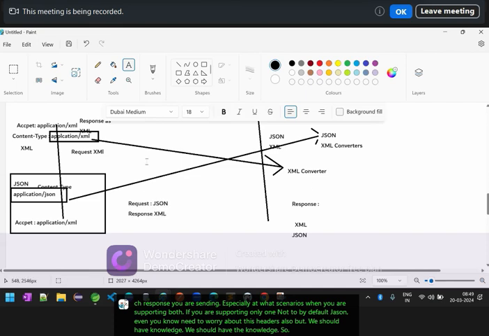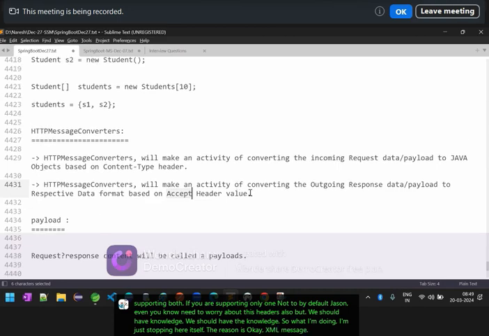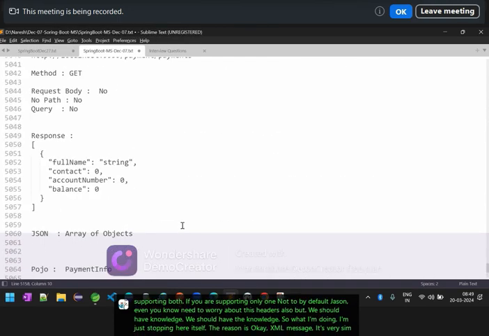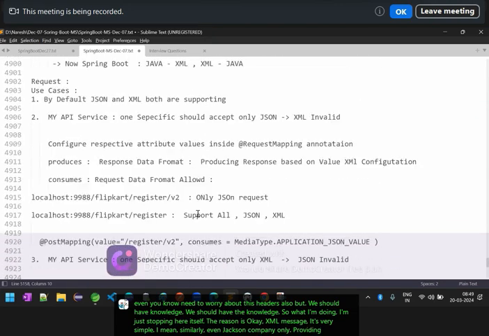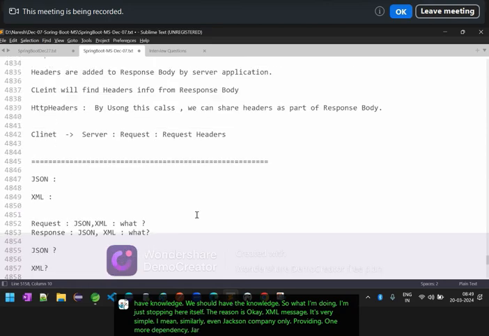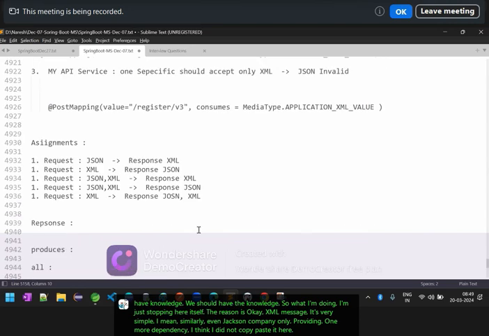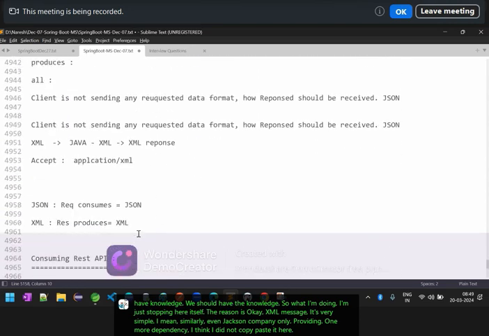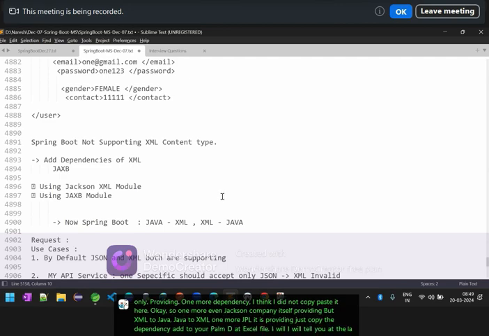So I am just stopping here itself. The reason is the XML message converters, jar files and all, it's very simple. Similarly, the Jackson company itself provides one more dependency jar file for XML to Java and Java to XML. Just copy the dependency and add it to your pom.xml file. I will tell you at the last. You don't try now, I will show you at the end.